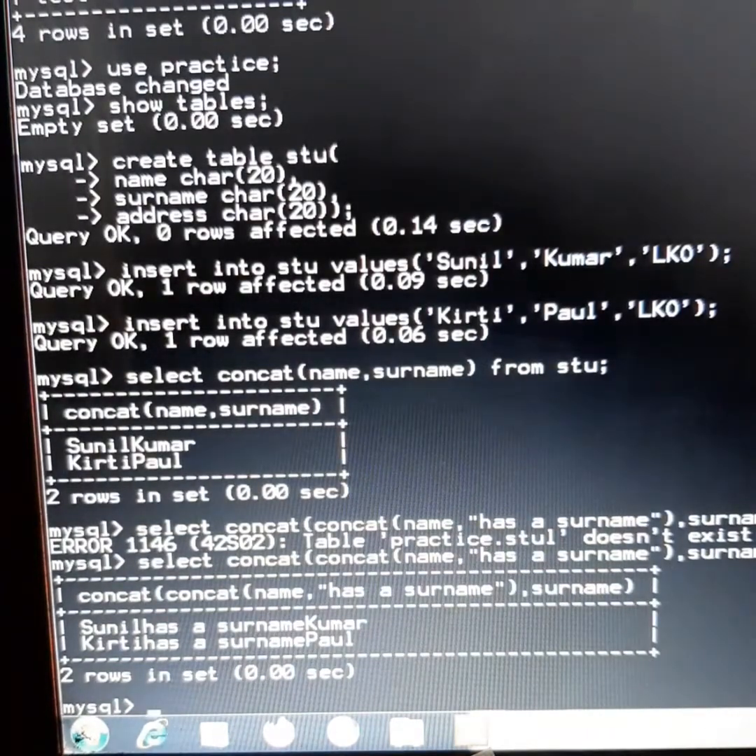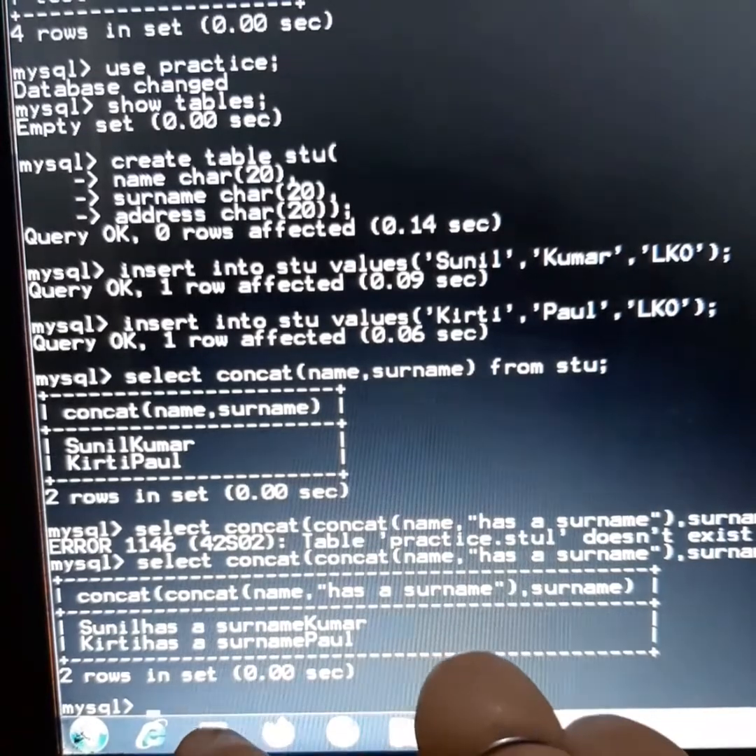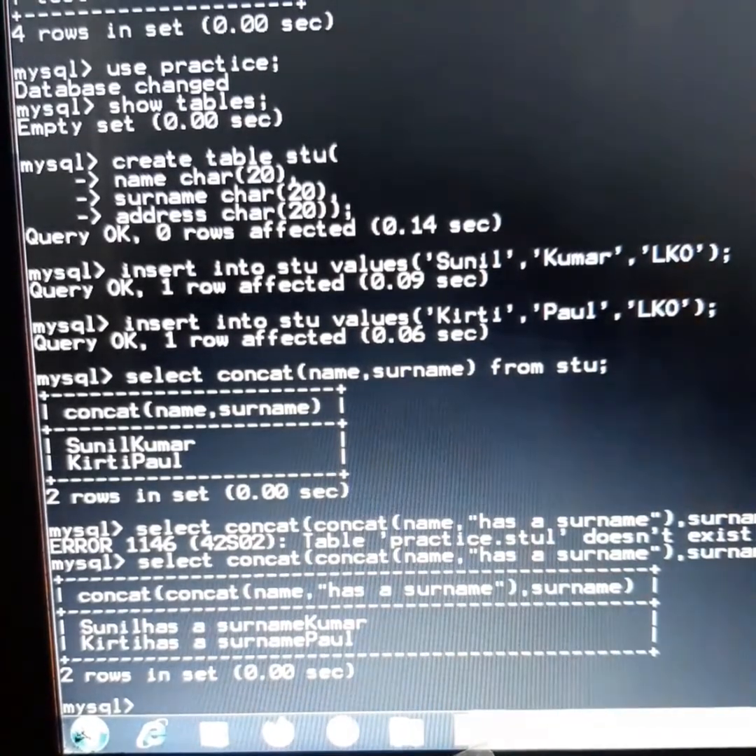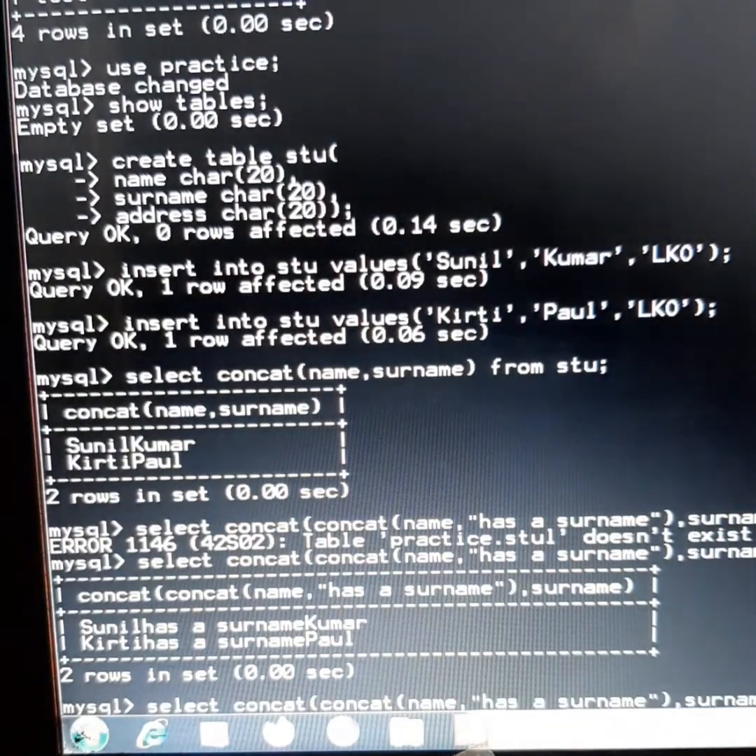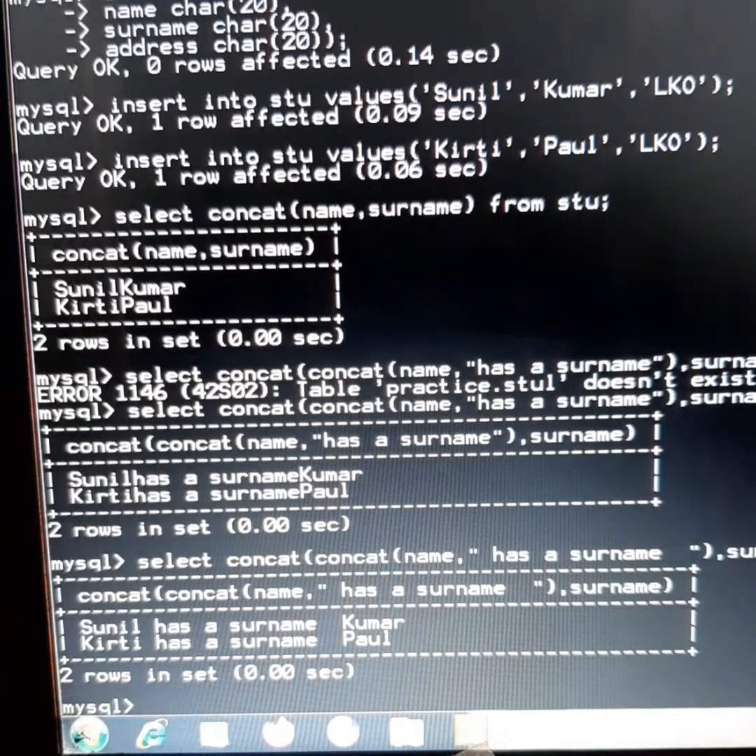Now here I am having the answer as Sunil has a surname Kumar, Kirti has a surname Paul. If we want some spaces in between, it's up to us how much space we leave in between. In has a surname, I am leaving space over here. So now it's a proper sentence. Sunil has a surname Kumar and Kirti has a surname Paul.